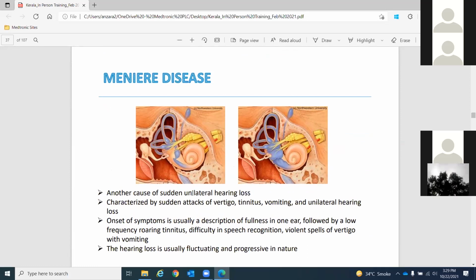You'll feel like vomiting. Tinnitus is there. Tinnitus means when there is a whistling sound or ringing bell-like sensation. It is followed by a roaring tinnitus. The patient will not be able to recognize speech. He will face difficulty in speech recognition. There will be violent spells of vertigo or vomiting. In Meniere disease, the hearing loss is also fluctuating. It keeps on fluctuating, sometimes more, sometimes less, and it is gradually progressive in nature.